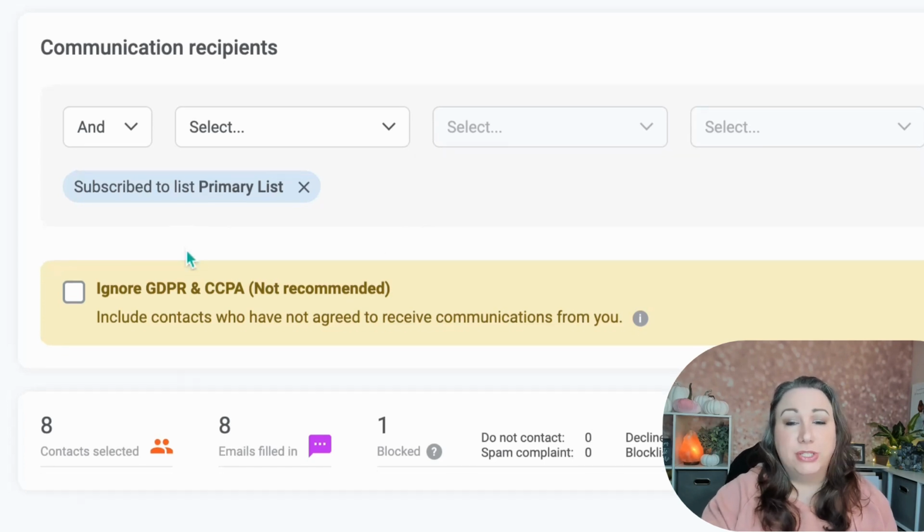While we're here, just another quick note, choosing who your recipients are. You always do want to start with either a list or a sequence that people are subscribed to, because those are what a lead can unsubscribe themselves from. So we are only sending to people who want to receive email from us. Then from there, we can select to add more filters.